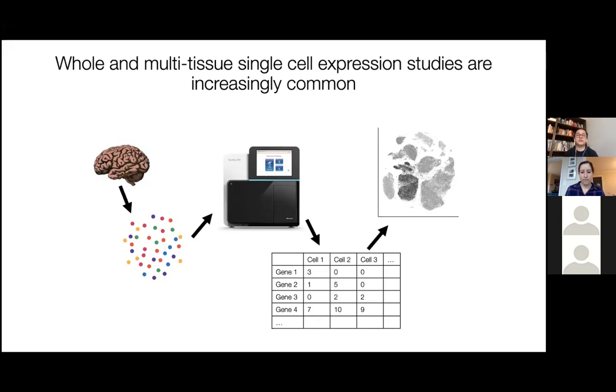This is a tool that's been written by Hannah Pliner in the Trapnell and Shendure labs when she was doing her grad studies there.